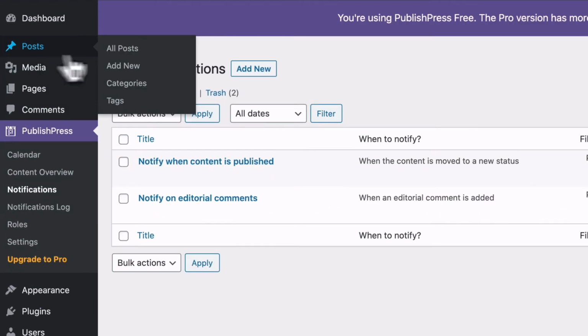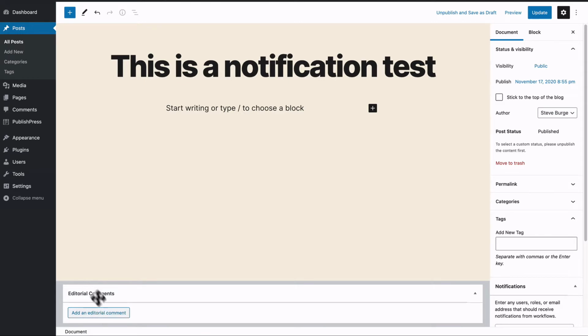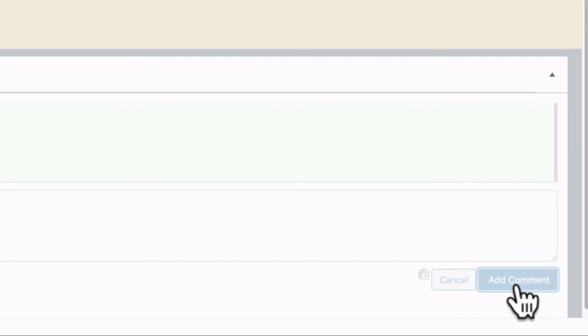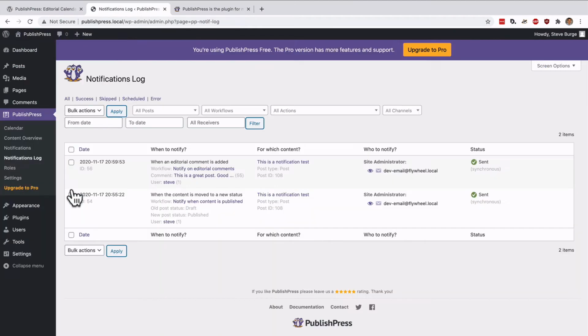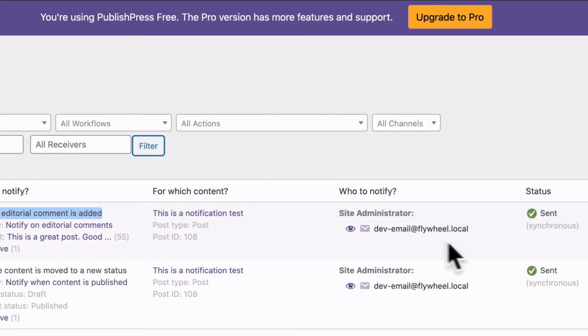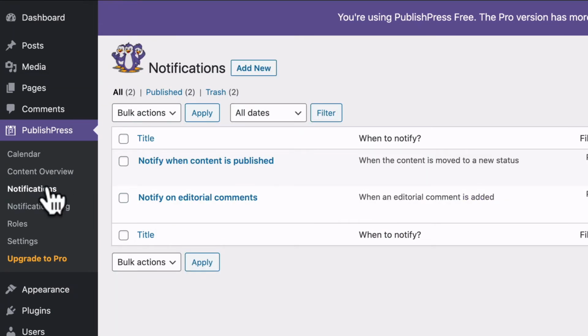If I go to my posts and click on Edit for the post I've just created, there's an editorial comment box underneath. This comment will only be visible to the people who are working together as a team on this content. Okay, I've added that comment, and let's go back to PublishPress and the notifications log. And there we go, we have this new notification. This time, it says that the notification was sent when an editorial comment was added. It has all the key information about which post triggered it and where the notification was sent. These are going to run by default, so you're going to have these two notifications up and running.